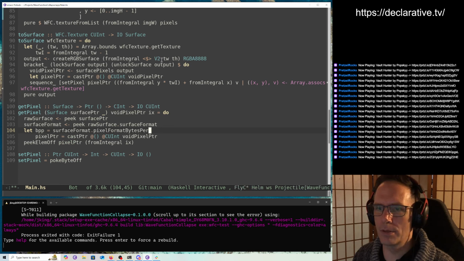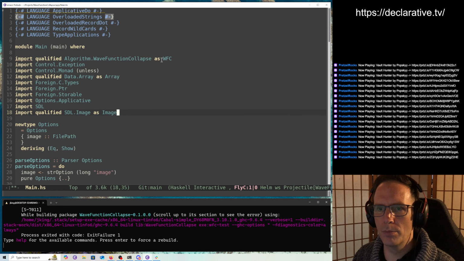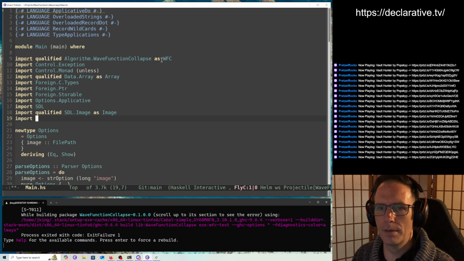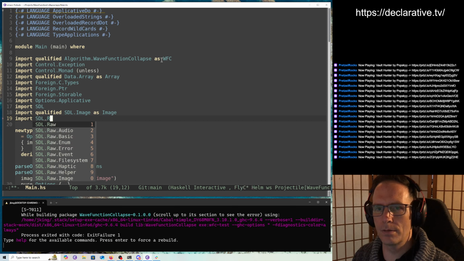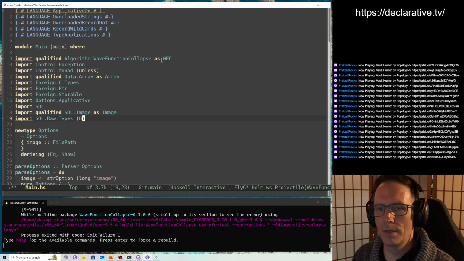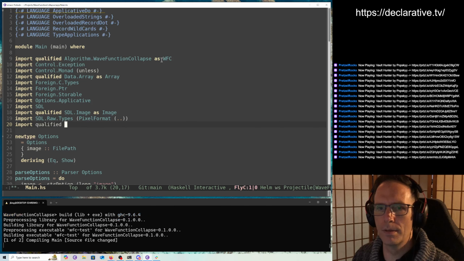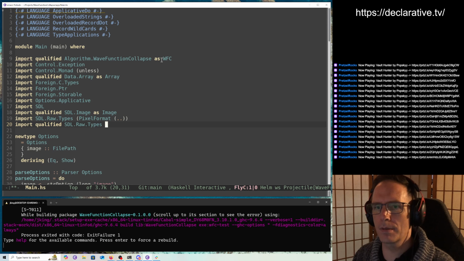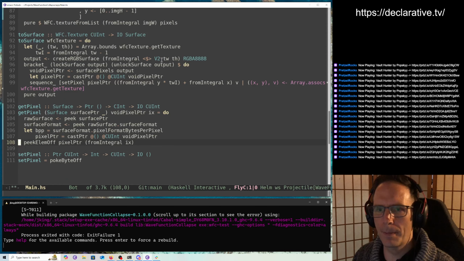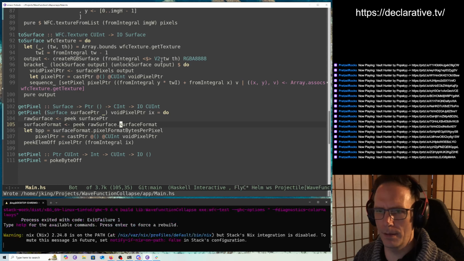Bytes per pixel. We have to import SDL.Raw.Types, PixelFormat, and SDL.Raw.Types.Raw. I think, maybe.